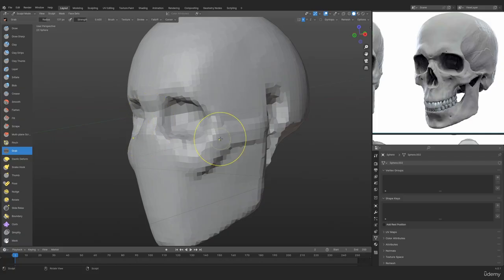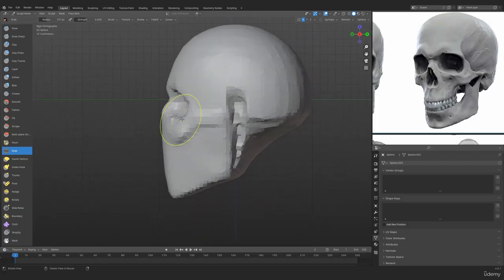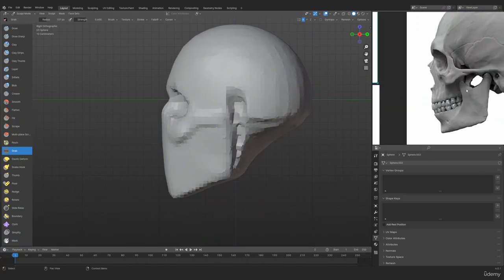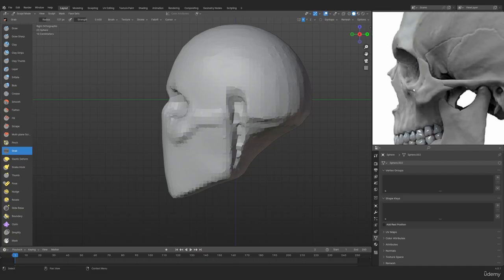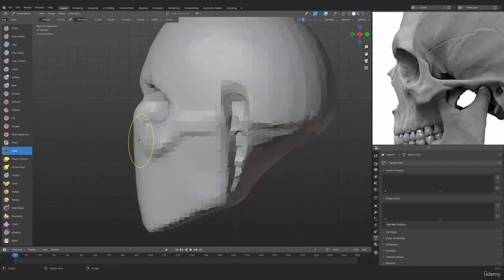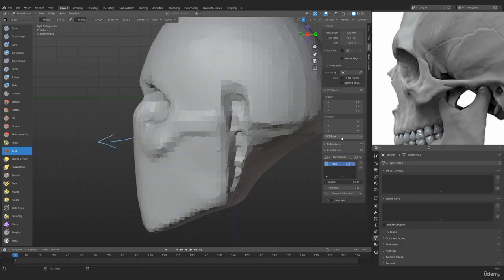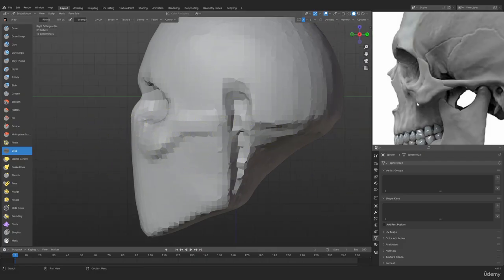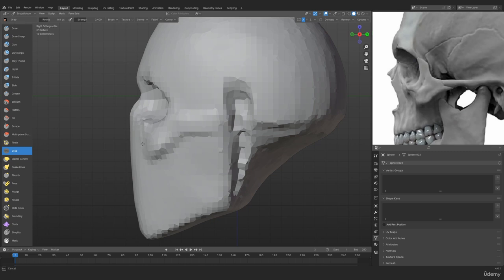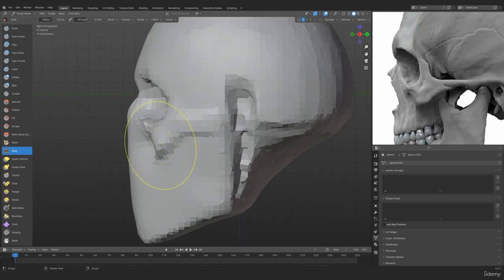So I'm just going to push it back a little bit actually. Okay, now from the side view, you can see the cheekbones basically do not go that forward. Like this does not happen. So we're going to have to push this back a little bit. You can see right over here. So we're going to be pushing it back until around here.